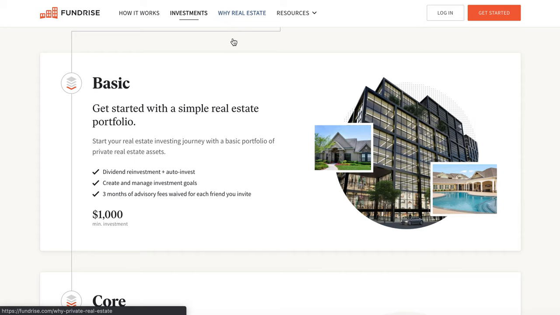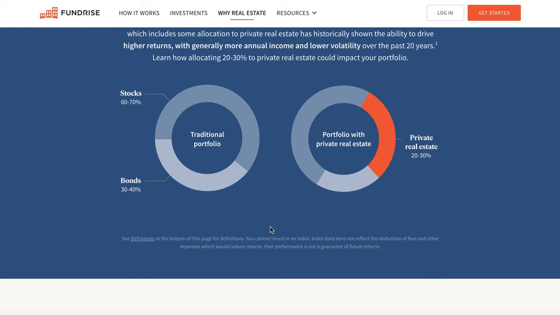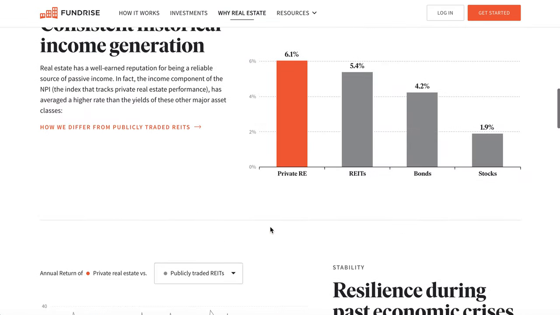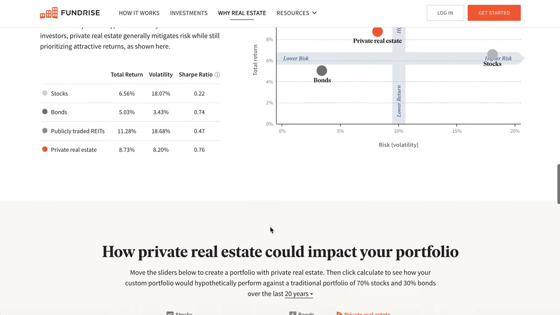They have a really good homepage where you can understand a little bit more about real estate and things like that. But either way, I definitely think this is something worth looking into if you want to diversify your overall portfolio. So I'll leave a link in the description if you guys want to learn more about this.